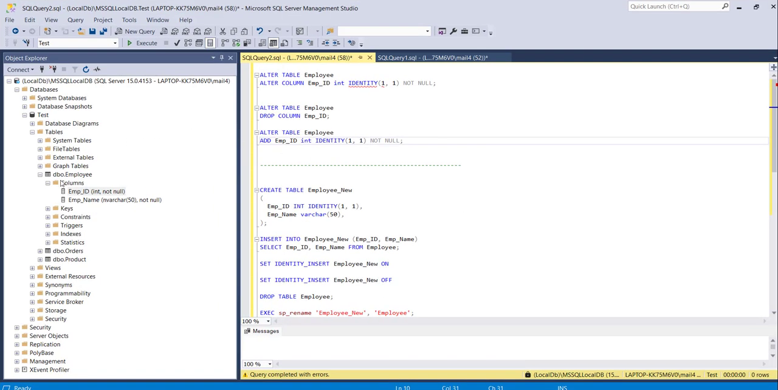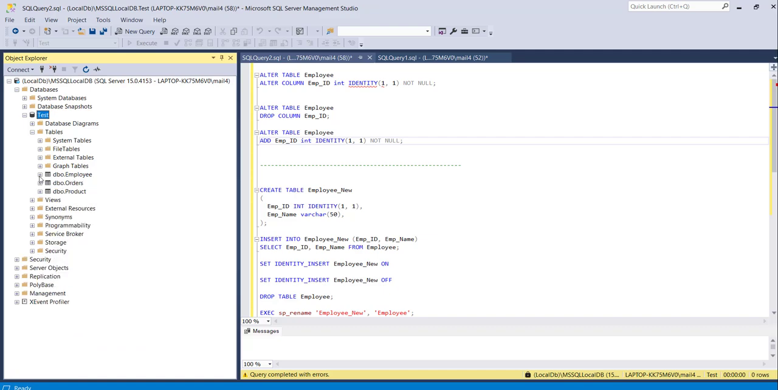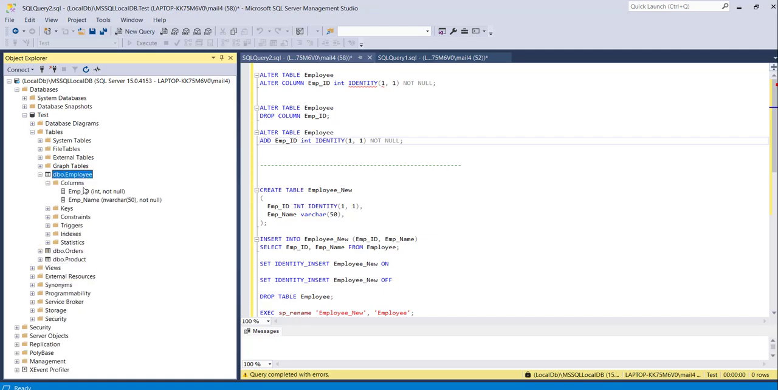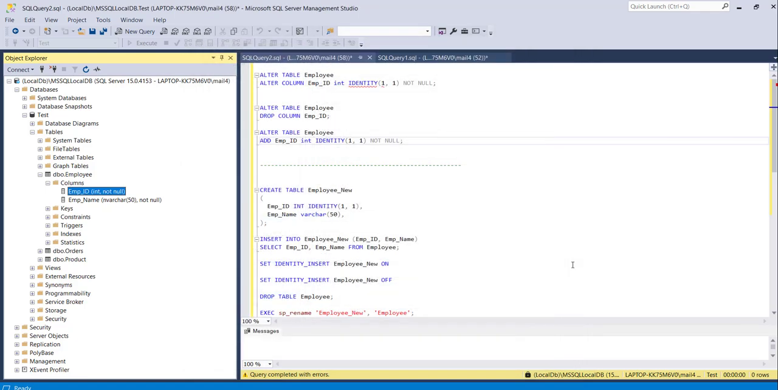So this is the SQL Server, and you can see I have a database called test which contains three tables: employee, orders, and product. If you see the first table, employee, we have two columns here, EMP underscore ID and EMP underscore name. If you right click on EMP underscore ID and click on properties, you can see this is not an identity column because identity is false here.